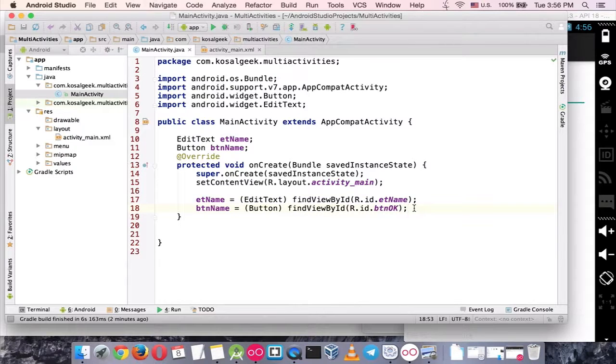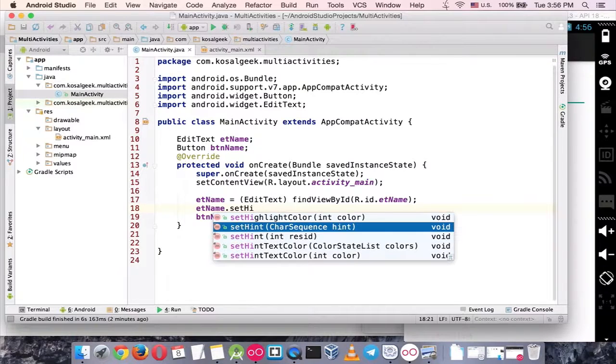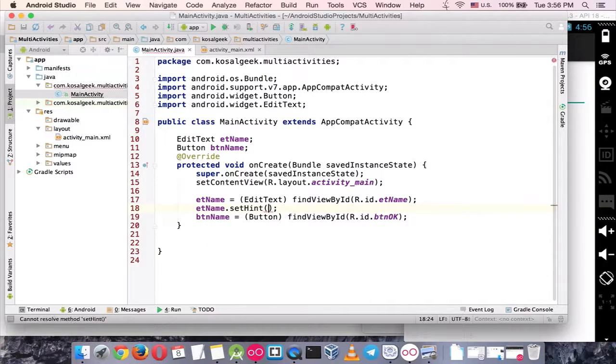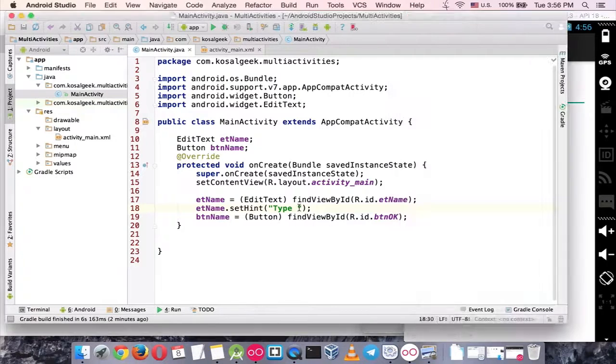And if you want, let's say, maybe a new hint, yeah, new hint here. Okay, so before we say enter a name, I think, yeah, and now let's say type a full name, okay.